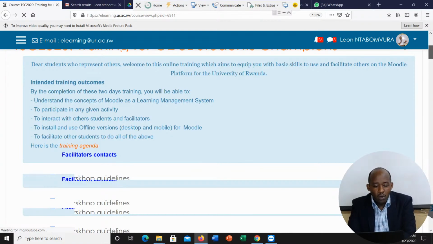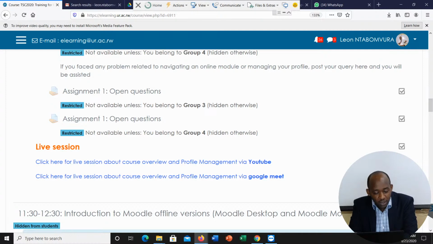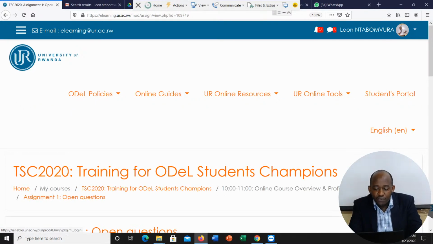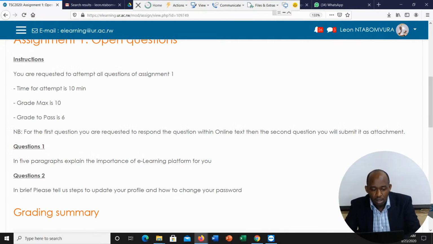Look, we have 2 assignments. One is for group 3, and we have another assignment for group 4. Based on the group to which you belong, you will click on the name of this assignment. And if you click on the name of the assignment, the first thing to do is to understand the given instructions.